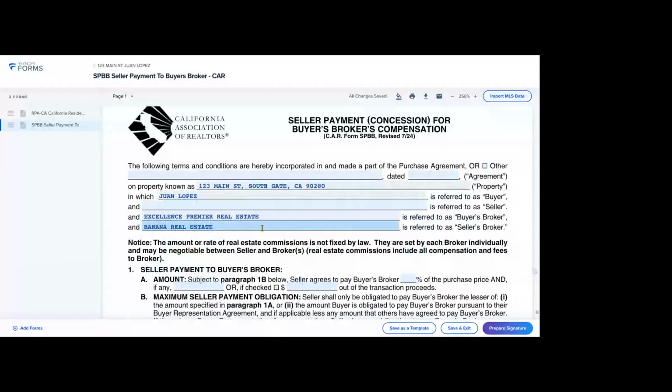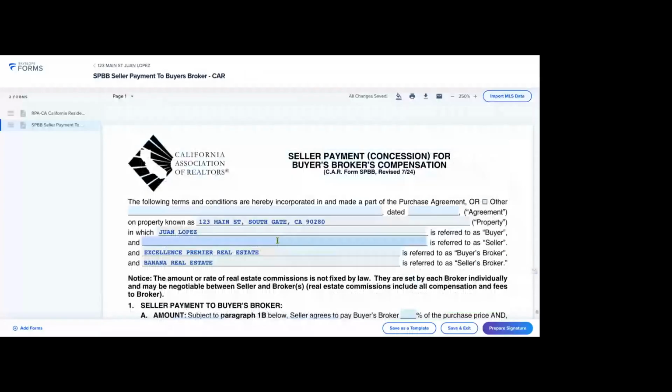And guys, if you're also negotiating your commission, this is the form that I'm going to do a video on how to complete, coming soon. So stay tuned.